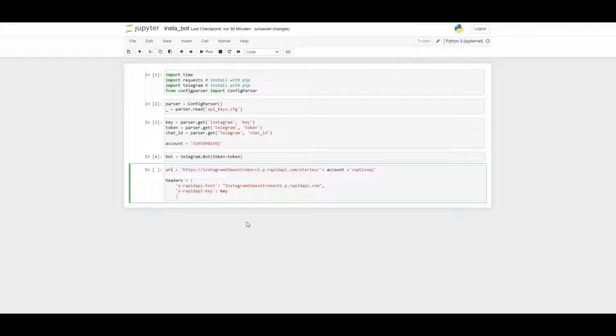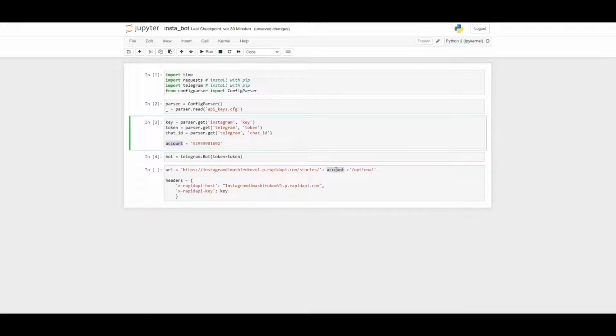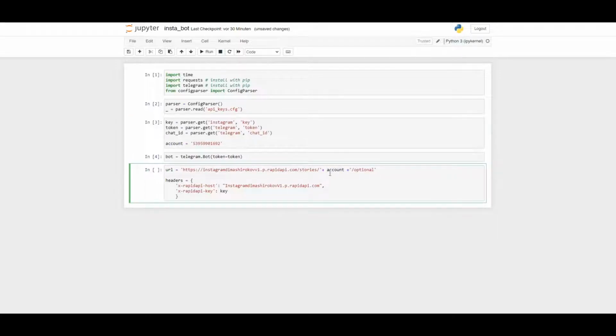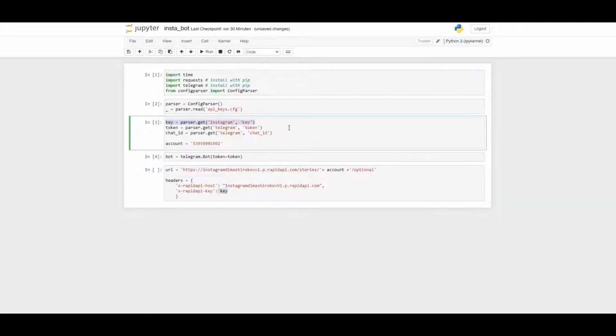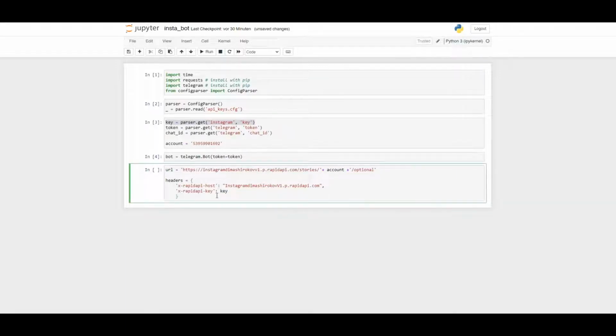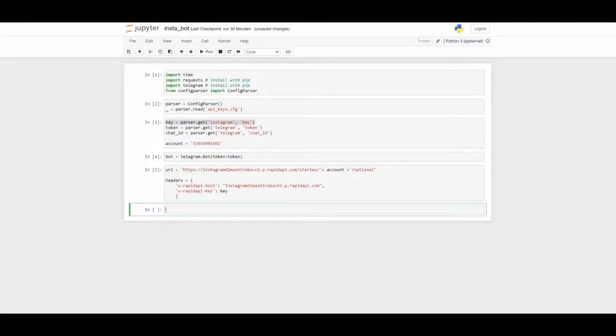I will just copy this in. You get the URL from the Rapid API webpage. So this is just copied, and here we give in the account variable, so that we get the stories of our account. And here in the headers, and this you can simply copy, so the host, you have to type in this, and here you have to give in your key, which we have here. So that's it for this cell.